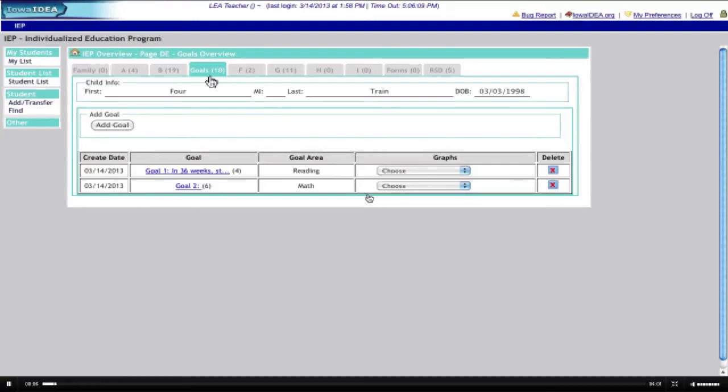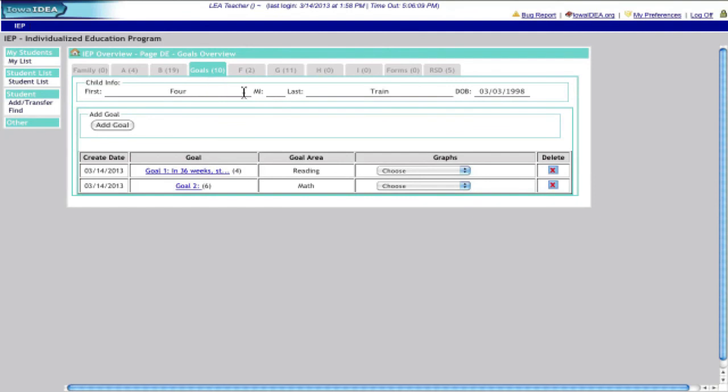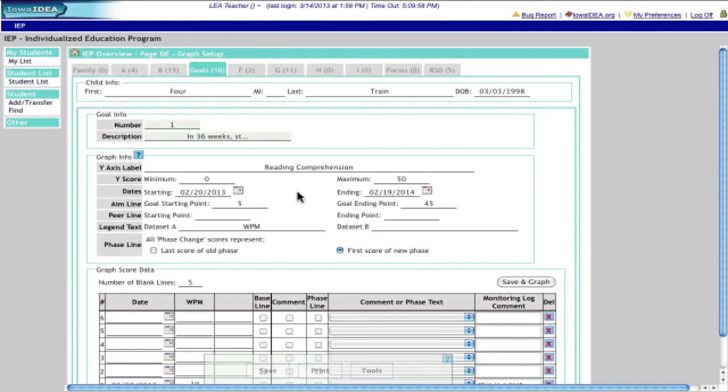You will select the Goals tab, and you will notice off to the right there is a Graphs section. There's a pull-down menu that states Choose. If there's a graph already created, it will have a number and then the title of the graph. If you select that, there will be an option to load the graph and also an X if you wanted to delete the graph. If you select Load, it will load the graph setup page so that you can update progress monitoring. To go back to the Goals overview, you will select the Goals tab.